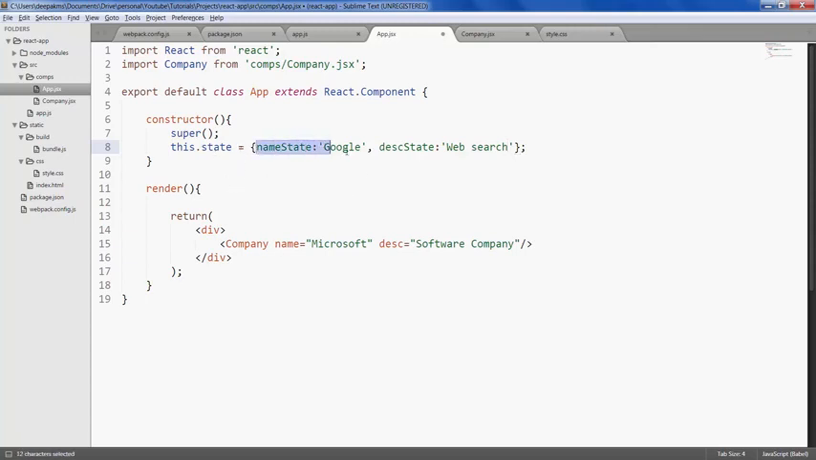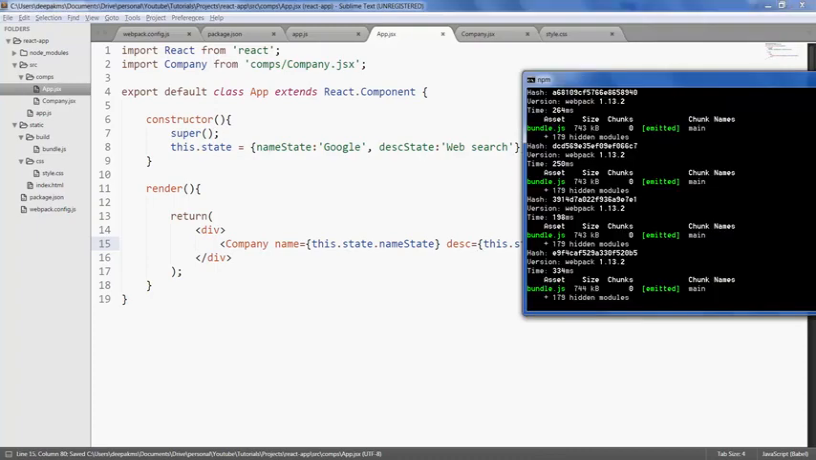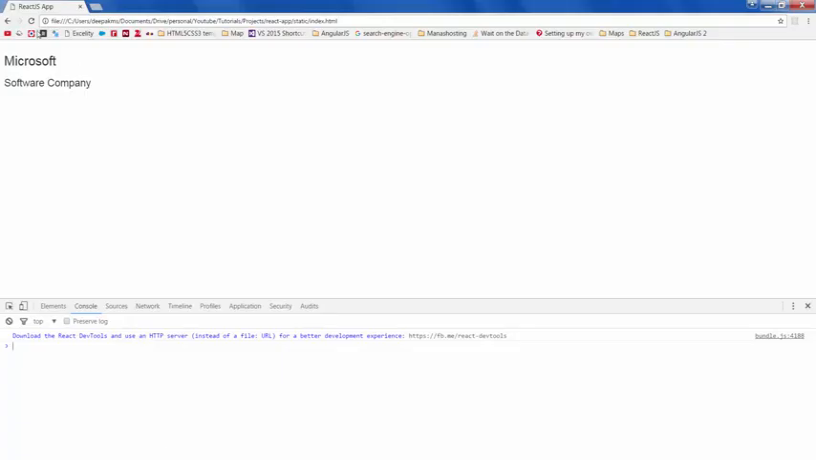How do we assign these two values here? Well, it's simple. Within curly braces, type in this.state.name. Same thing with the description as well. Okay. Save it. Make sure there are no errors. Refresh. There it is. So these are the values that are coming from a state object.